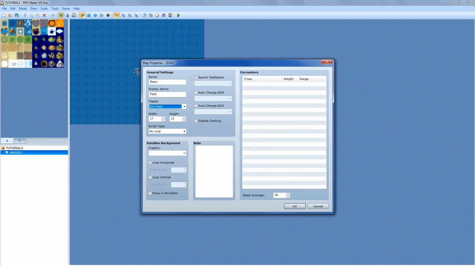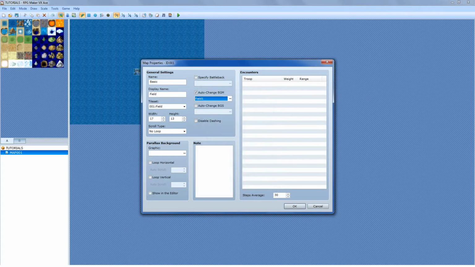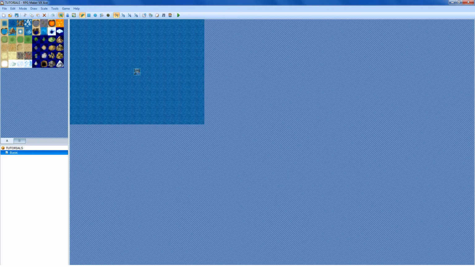Then you've got background music, where you can click this if you want to have background music on the map. Then you can preview them by clicking play. We're just going to go with field 1 for now. Click OK. Any background sounds you want, like wind and rain, we're going to leave that for now as well. So now we've set up our map, we click OK, and that saves it. Now we're going to start drawing on the map.